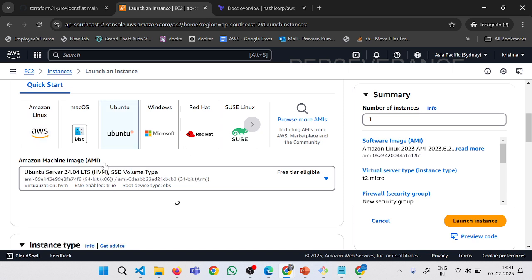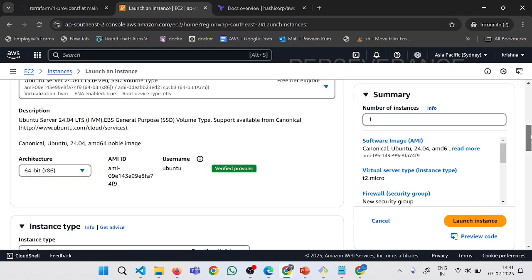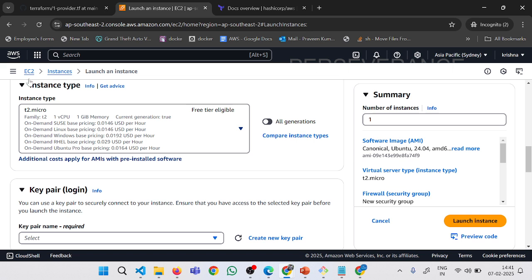If I click on Ubuntu, it has an AMI ID. After selecting all the required details, what is the type of instance? We have something like t2.micro. If you see here, it has one virtual CPU, 1 GB of RAM. Once you select everything for that particular server, click on launch instance, and it will be launched.